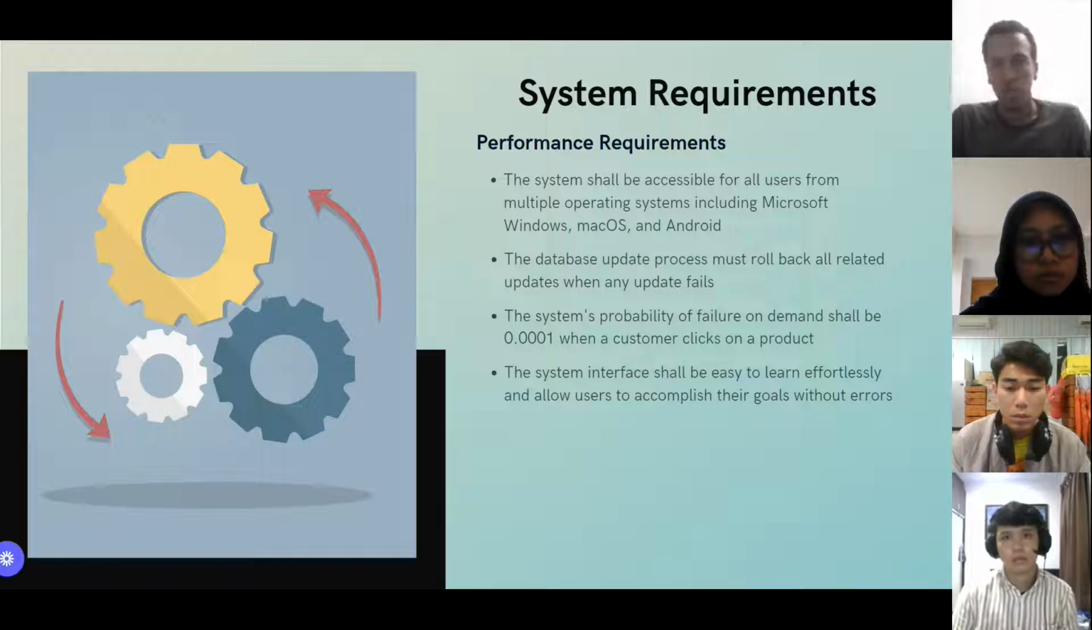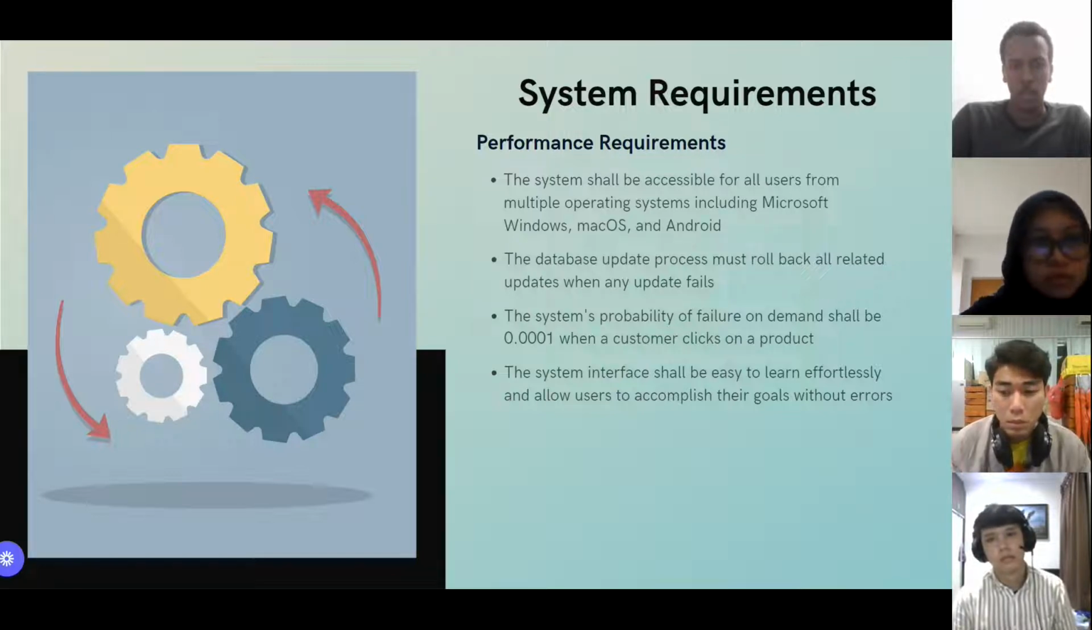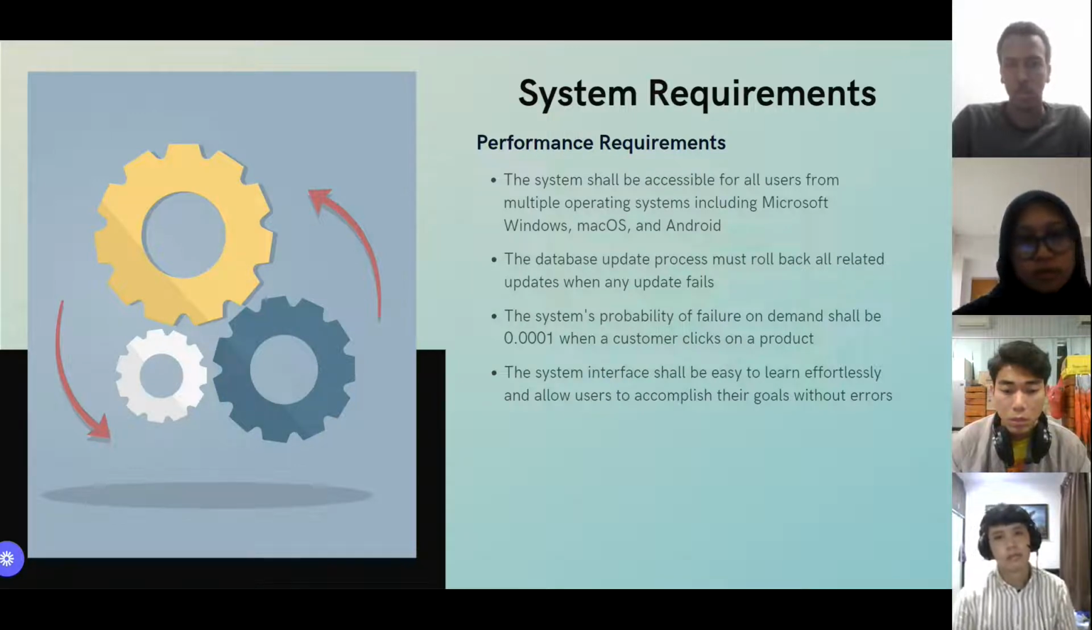Okay, we continue the performance requirement. Next, we have the system shall be accessible for all users from multiple operating systems, including Microsoft Windows, Mac OS, and Android. Next, the database update process must roll back all related updates when any update fails. And next, the system probability of failure on demand shall be 0.001 when a customer clicks on a product. And lastly, the system interface shall be easy to learn effortlessly and allow users to accomplish their goals without errors.